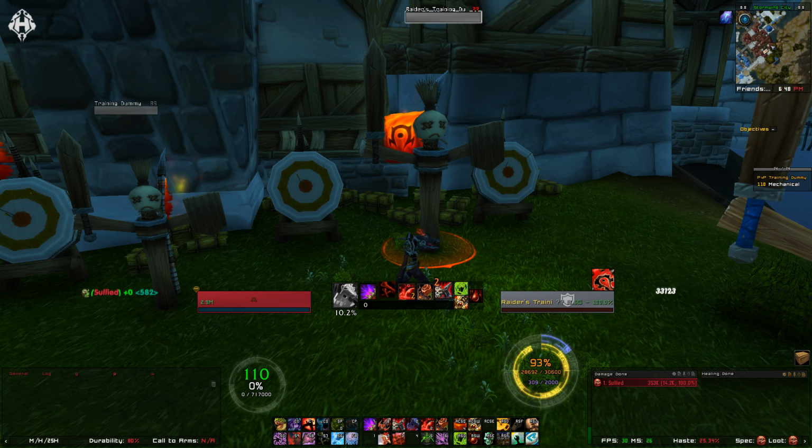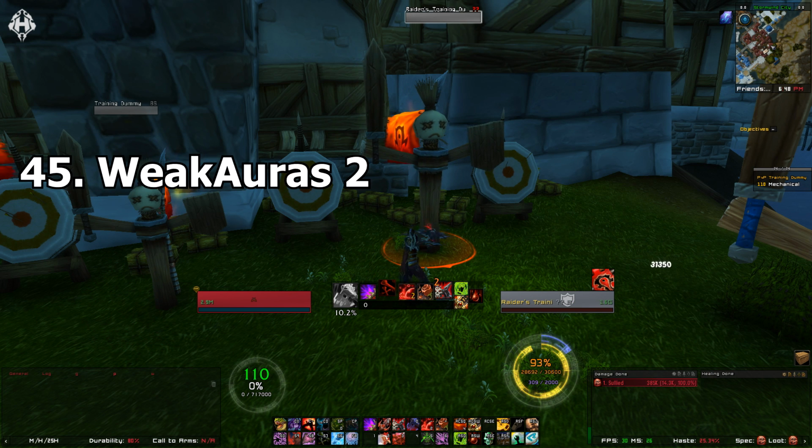Number 45 is Weak Auras 2. So on my screen, between my health bar and the target bar, there's a whole range of little icons. Some of them are bouncing around, some of them are sliding around, they've got numbers on them. All of that is part of Weak Auras.